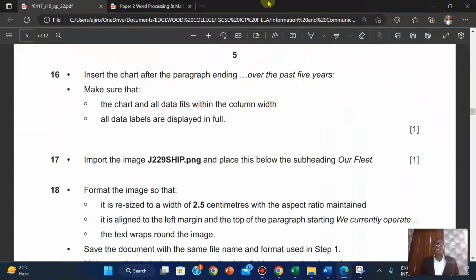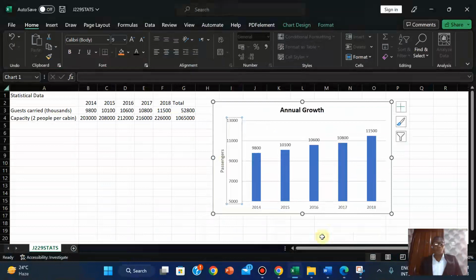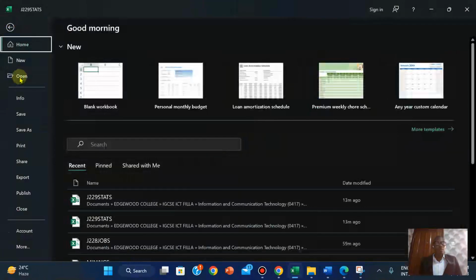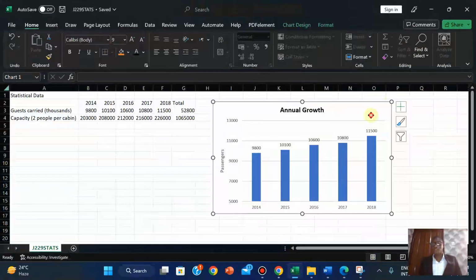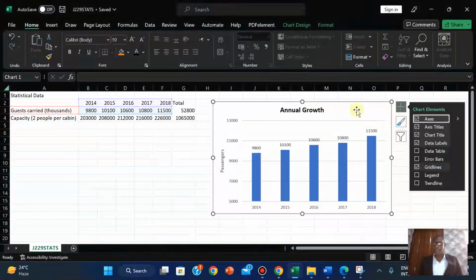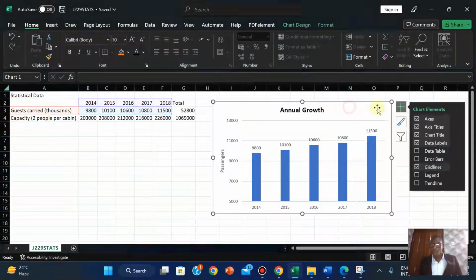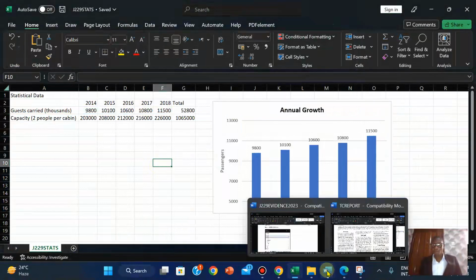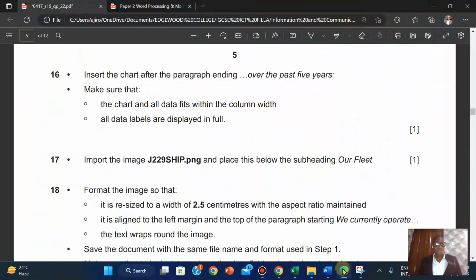So we're going to insert the chart, right. Okay, so we're inserting the chart after the paragraph heading over the past 5 years. So what we are going to do is click on file, click on save. We have done a good job, and we're going to copy this chart. Now we check no legend is there, so we'll copy it, and they say we're going to place this under the paragraph heading over the past 5 years.